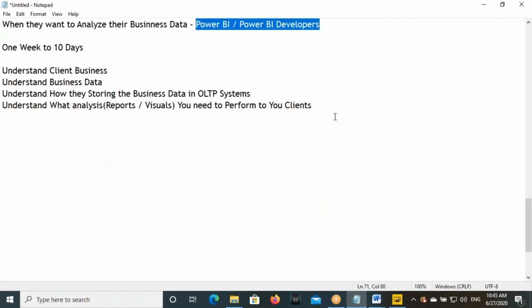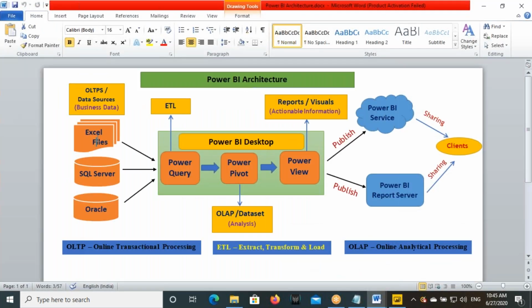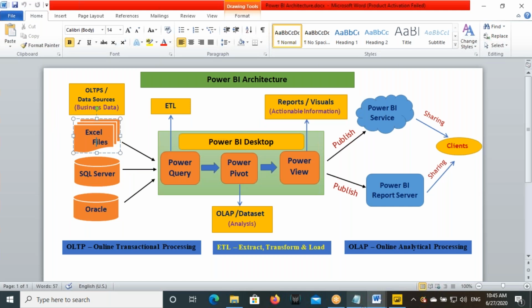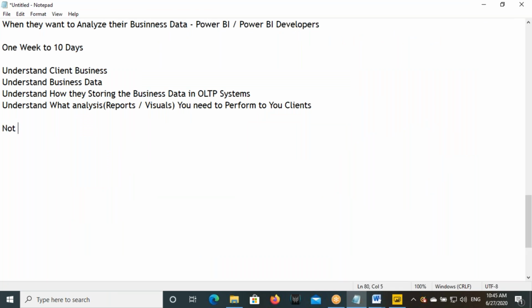So make a note of it. When you join as a BA developer or Power BI developer, even when I join as a Power BI developer, my client will provide some OLTP systems to me where he is storing his business data. And he will ask me to create reports and visuals using Power BI software. I'm telling you, it is never recommended to create reports and visuals directly on top of OLTP systems. When you do, you will have a lot of drawbacks. What are the drawbacks? You'll understand.